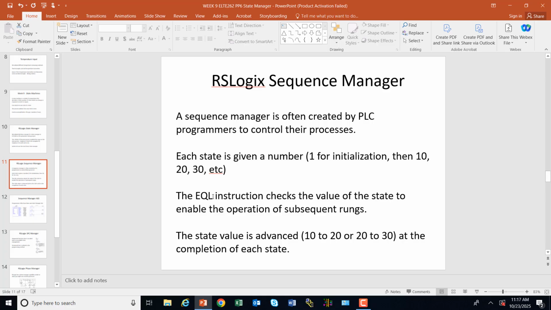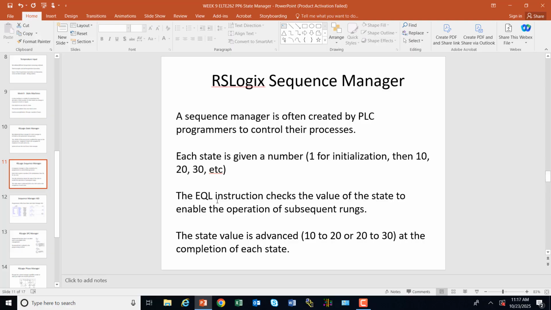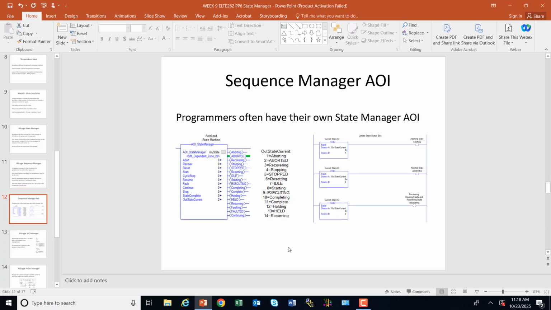And when you do this, a lot of times the way it's done is just to have an equal instruction that checks for the value of the current state to enable the operation of the subsequent rungs. Whereas back here we make a done bit or a system bit to enable the rung, here you might use an equal instruction. Everything in state value 10 might run, for example, and when it's done running, the last thing it does is advance to 20. Then everything in 20 will run, and when everything in 20 is done, it will advance to 30 at the completion of the state. So programmers will often develop their own state manager AOI.